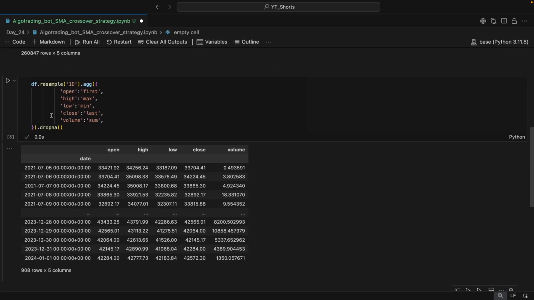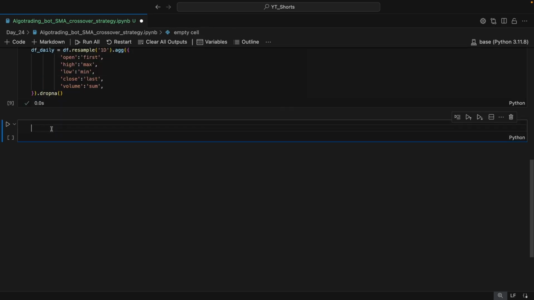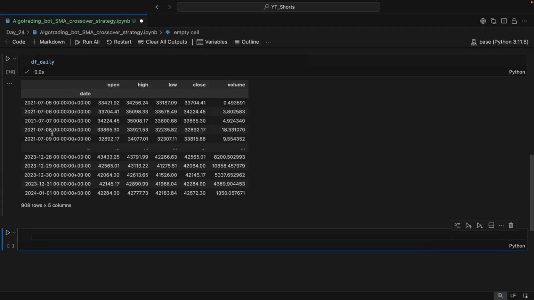Correct? So I'll assign this to a new data frame. I can say daily. If you want, you can assign it to the same data frame, but here I'll be assigning it to a new data frame, which is df_daily. Just press shift enter and then you check your new data frame. So yeah, we are good to go now. So now we have prepared the data. So now we will be calculating the two SMAs, short SMA and the long SMA, correct?